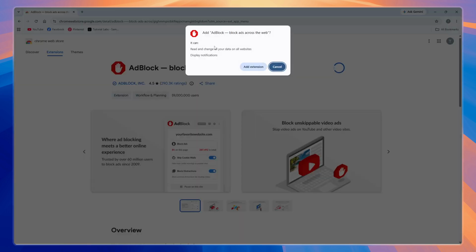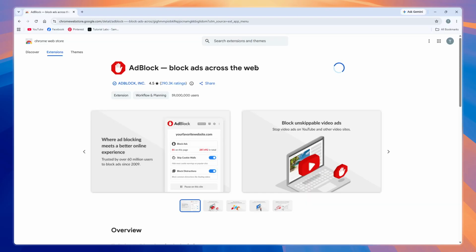A small pop-up window will appear asking you to confirm the installation and showing you what permissions the extension needs to function properly. In this pop-up, click the Add Extension button to proceed. Chrome will now download and install Adblock automatically, which usually takes just a few seconds depending on your internet connection.